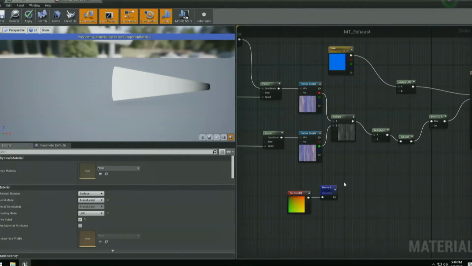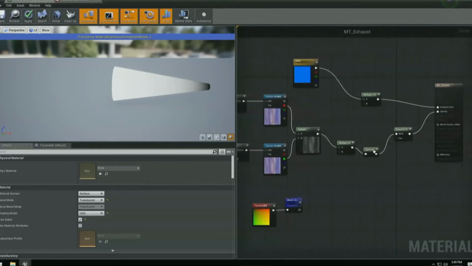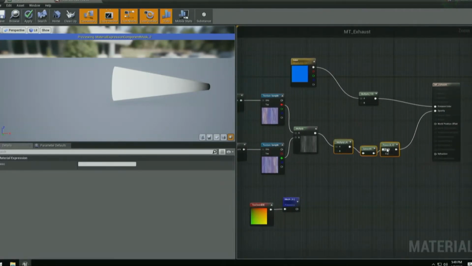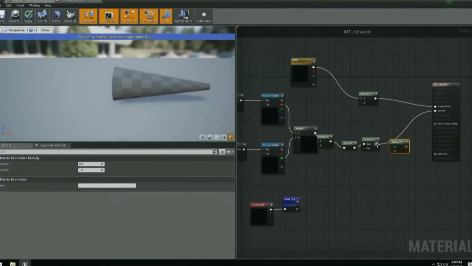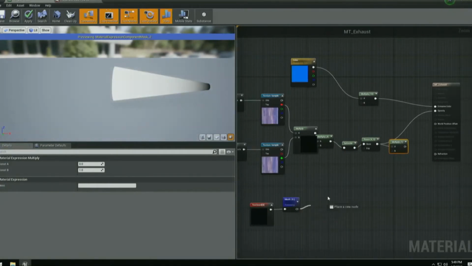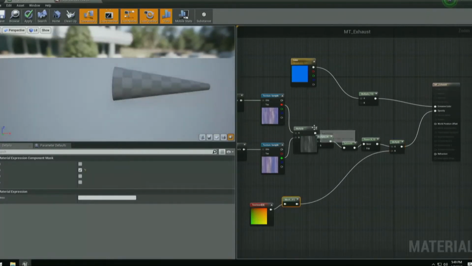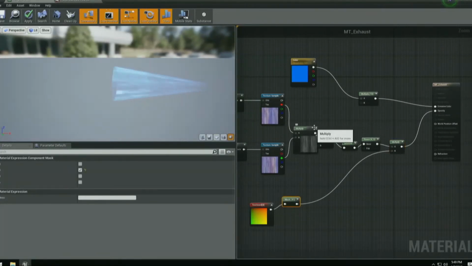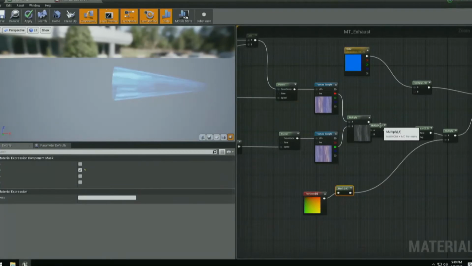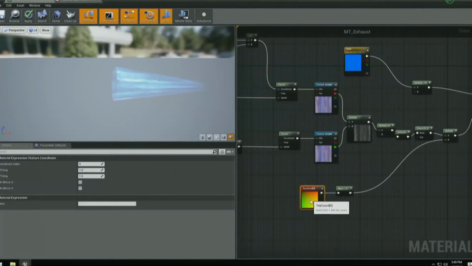Anyway, so I'll get my gradient in here. On top of that node, I'll get a multiply. Now if I plug my gradient into my multiply and plug that into opacity, hold on, oh yeah, it's previewing here. Ta-da! I have a free gradient that I can use and reuse as much as I want. So that's another bit of a trick here.